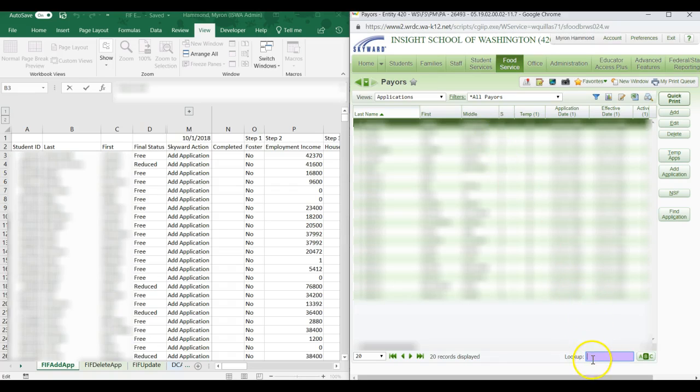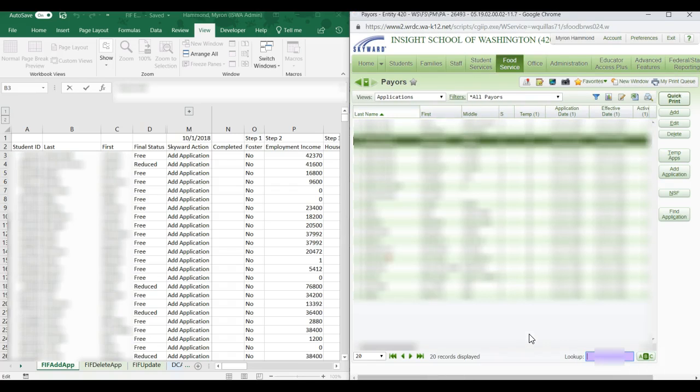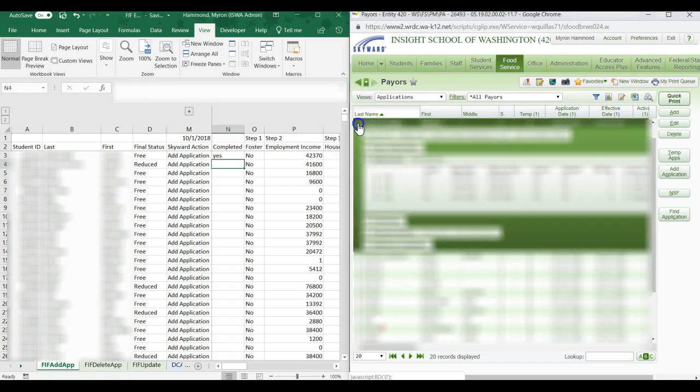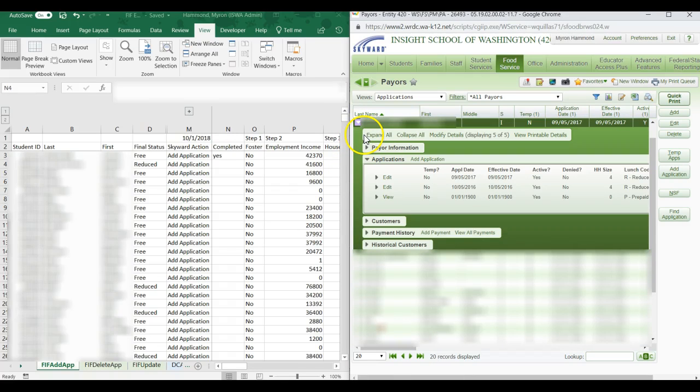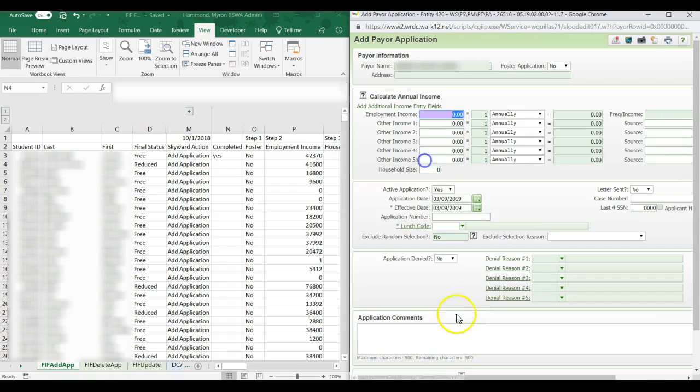So I'm going to go to the bottom right-hand corner and the lookup box, it's purple on my screen. I'm just going to right click, paste that last name and hit enter. This is going to query any student with that last name out of the database. Next thing we want to do is check for first names. So I want to make sure I have the exact same first name on both screens. Click on the triangle in the top right-hand corner to expand that record. And then I'm going to click Add Application, which is located here in the middle of the screen.